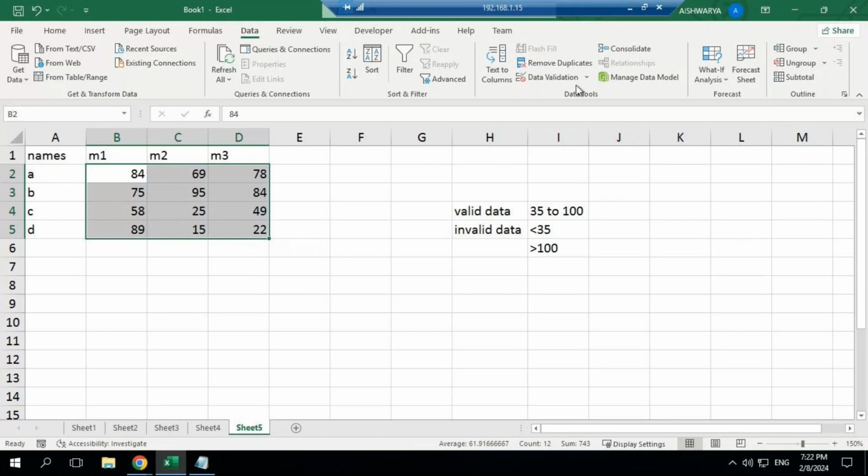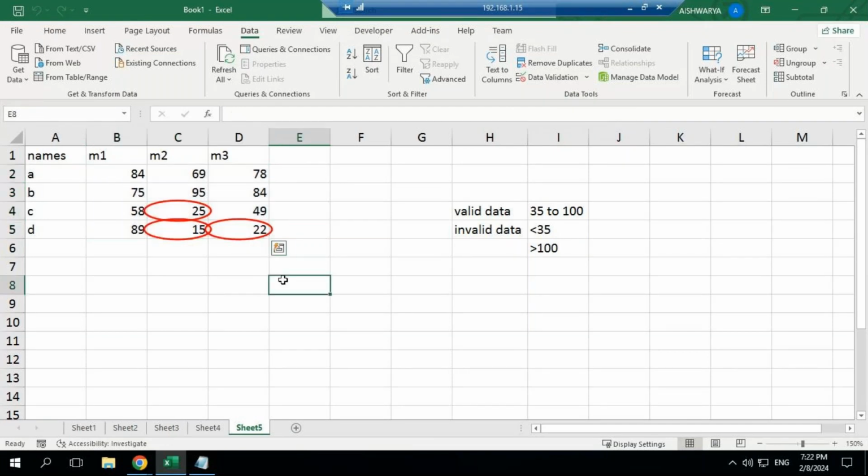Okay, so now again click on this data validation. So again click on this circle invalid data. Okay, see now I have typed here as valid data is 35 to 100. So then what about the invalid data then? So the invalid data will be either less than 35 or else greater than 100. So that is your invalid data. So the particular invalid data, it will be encircled here like that.